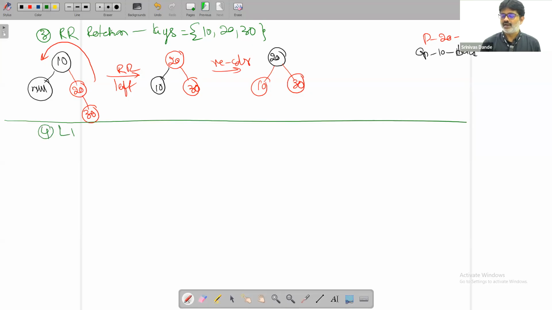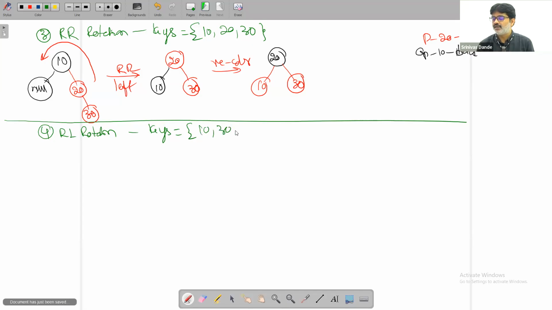This is LR. See, RR rotation is always a part of LR rotation. So I think I have to do RL rotation, right? Yes, RL rotation I have to do. For RL rotation, the keys are 10, 30, and 20.